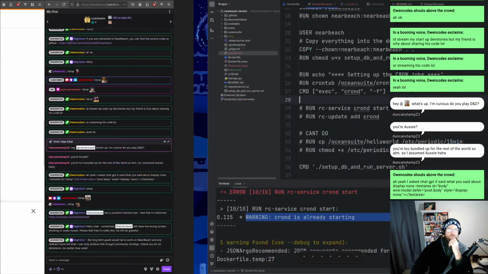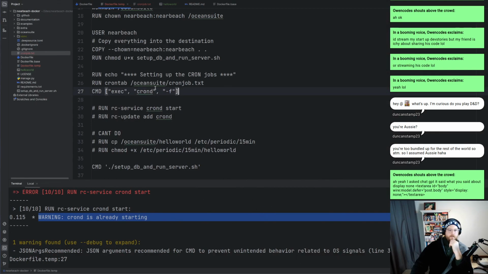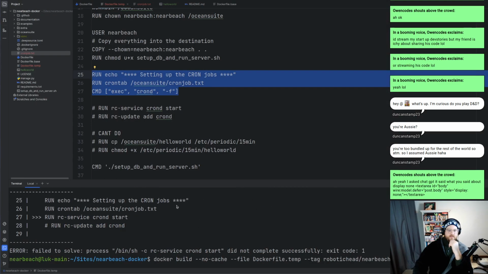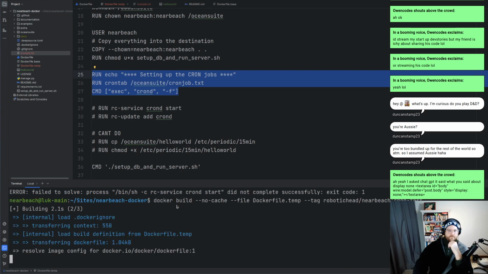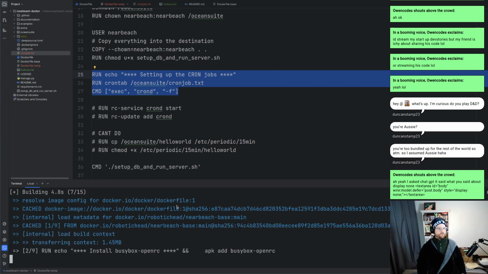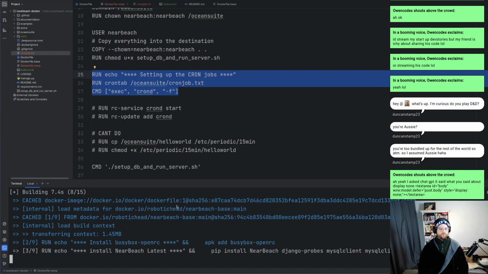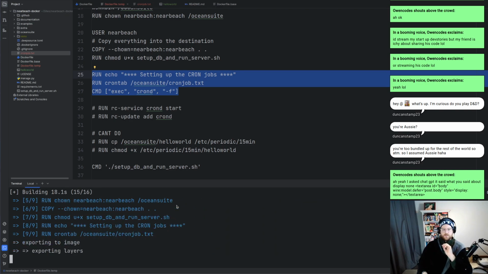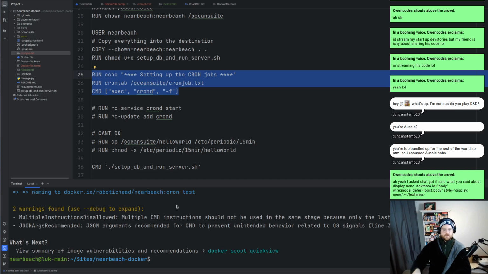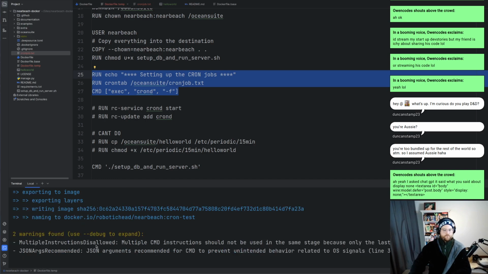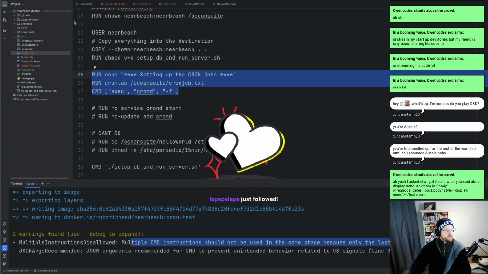All right, I'm a little confused, but see if that works. Because, all right. Multiple instructions disallowed. Multiple CMD instructions should not be used in the same stage because only the last one will be used.